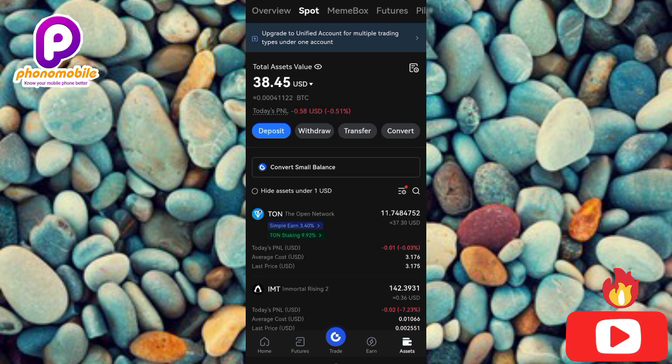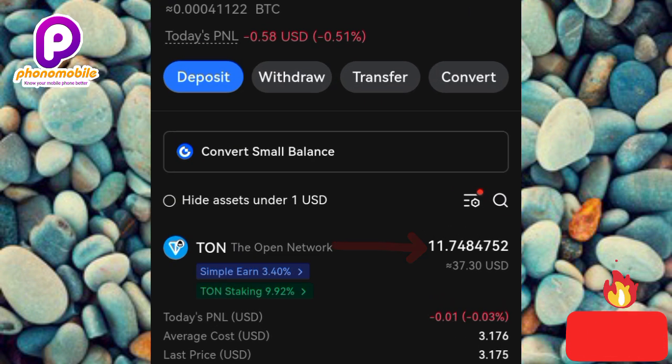So guys, now under my assets, you can see now I have Ton. You can see my Ton balance. I have 11.748475 Ton. You can see it right there. So I've confirmed this now.